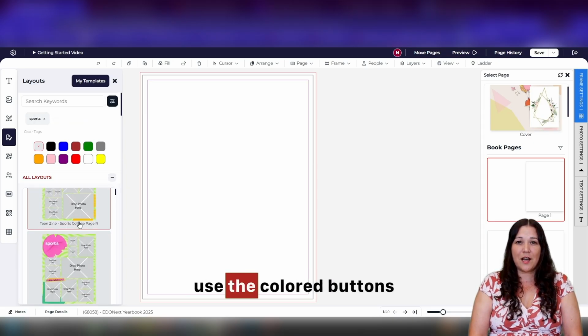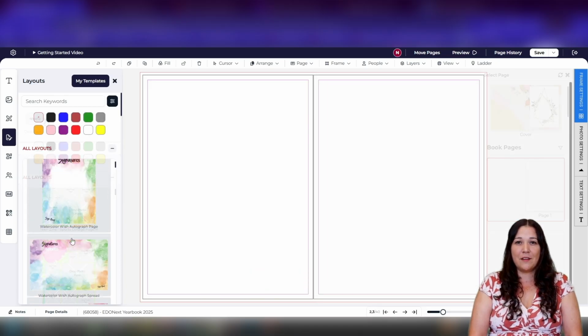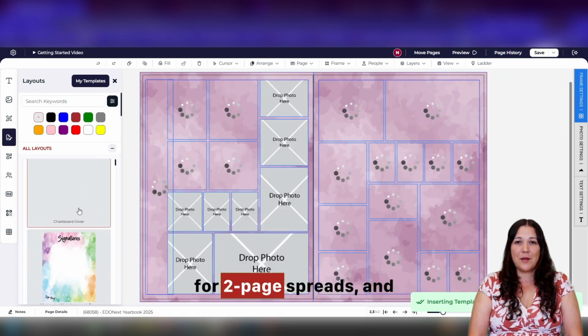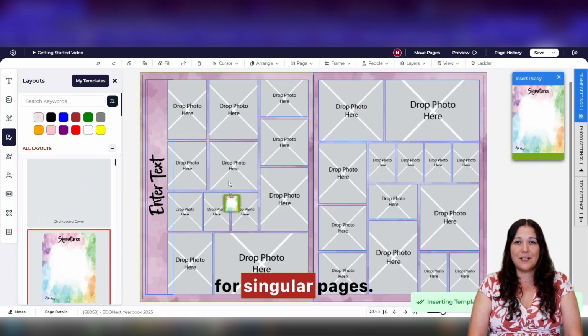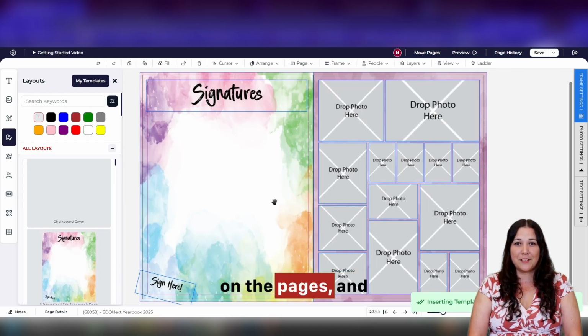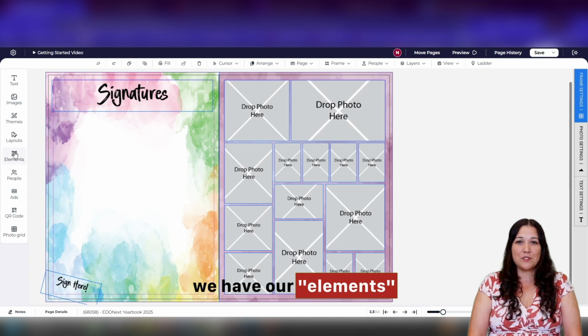You can also just use the colored buttons to filter by color, or use the categories to find what you need. You'll notice some are wider and some are taller. The wide templates are for 2-page spreads, and the tall ones are for singular pages. All of our templates are interchangeable when placed on the pages and free of use, so feel free to get creative.